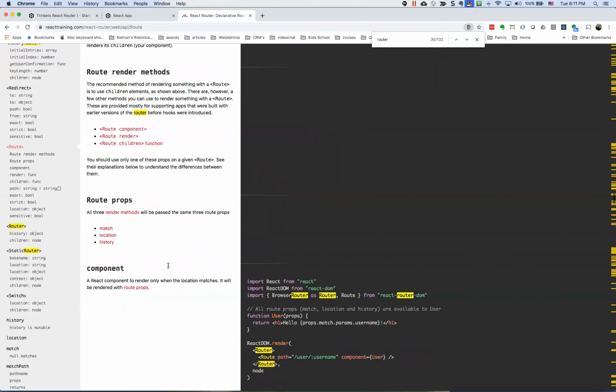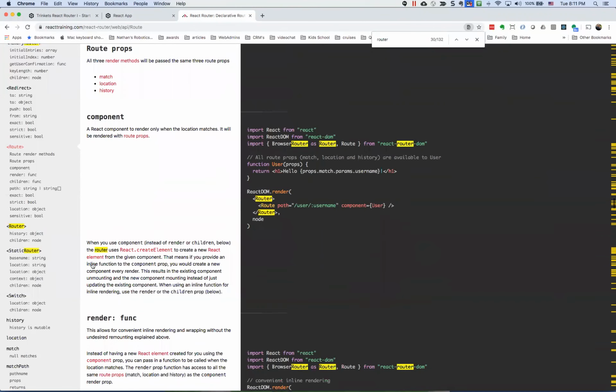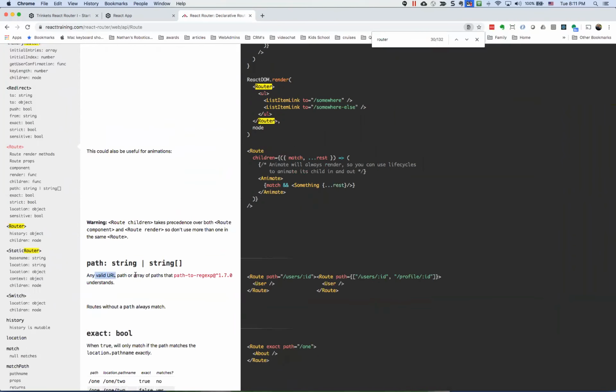I'm just going to scroll down here. Okay, here's the path property. Is any valid URL path or array of paths that path to regex understands. So this is another component or package that is able to determine if a particular string matches another string. Okay, so they're using this as a dependency. As it says here, routes without a path or without a path property always match.